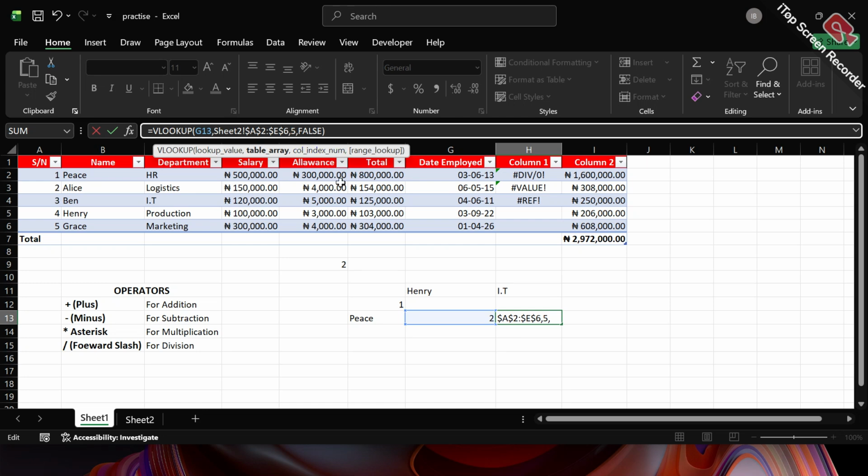But if you don't lock it, while copying the formula downwards, you notice that the reference will be shifting. So to avoid that, please always lock your range.